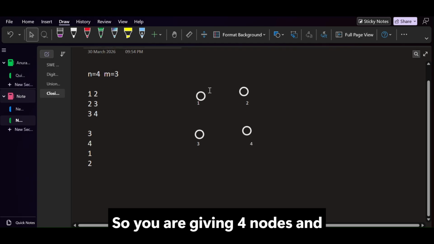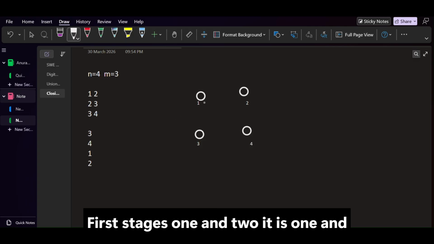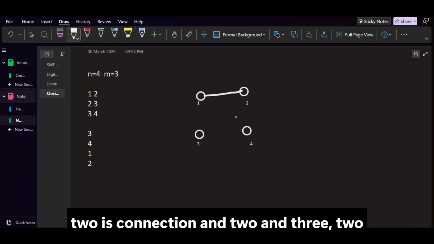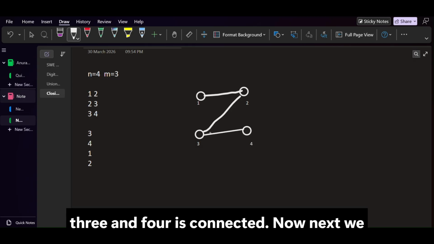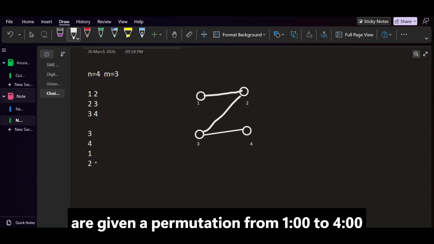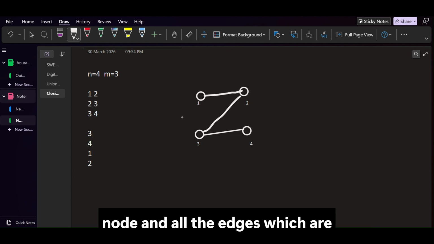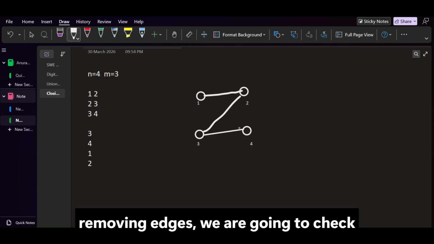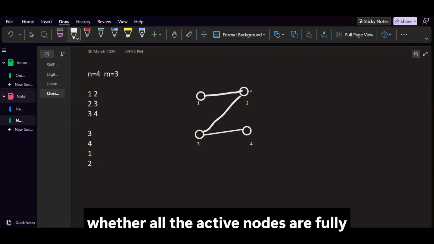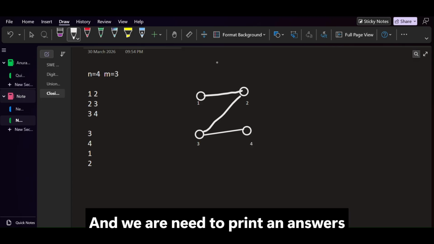We are given four nodes and M edges. The four nodes are 1, 2, 3, 4. The first edge is 1 and 2, so 1 and 2 are connected. Then 2 and 3 are connected. Then 3 and 4 are connected. Next we are given a permutation from 1 to 4, and each time we are going to remove one node and all the edges connected with that node. After each removal, we are going to check whether all the active nodes are fully connected or not, and we need to print the answers.